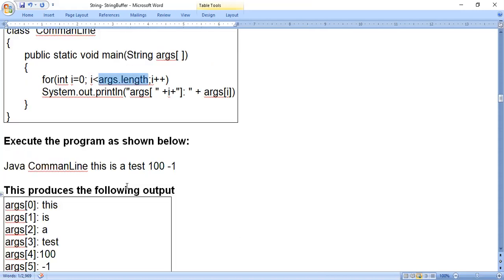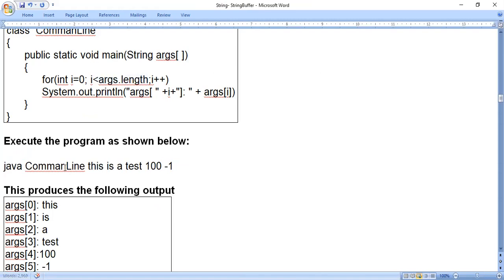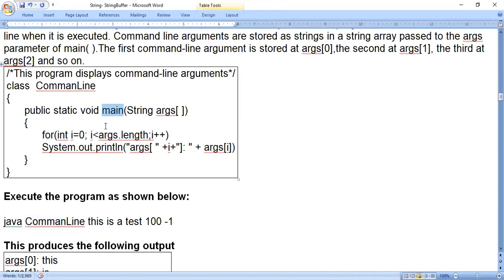So once we execute the program, what we have to do? See, this word Java is an interpreter. After writing the interpreter name, you have to write the command line, that is the name of the file. So how will you come to the name of the file? In which class we have written the main method? That will be the name of the file. So here command line is the name of the file.